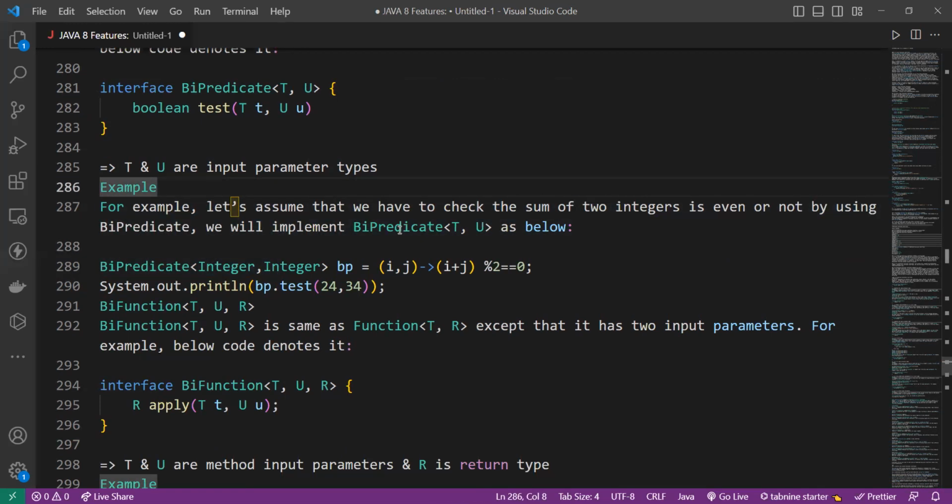For example, we have to check whether the sum of 2 integers is even or not by using BiPredicate. So we will use Integer and Integer: one integer is i, another is j. Then we'll do the sum of these two, and then the modulus of 2. If the result is 0, then we test it to see whether it gives a true or false result. If it is even, it will give us true. If it is not, it will give a false result.